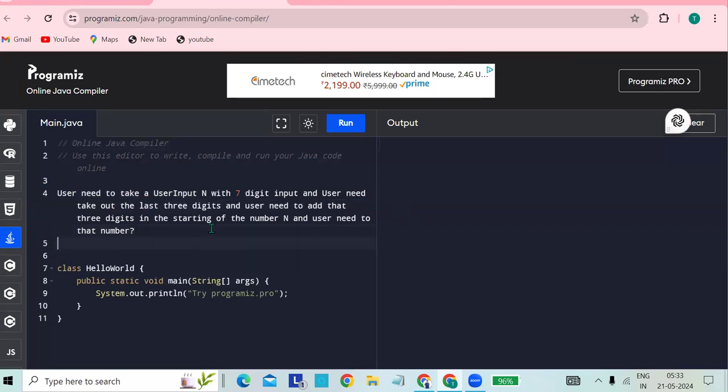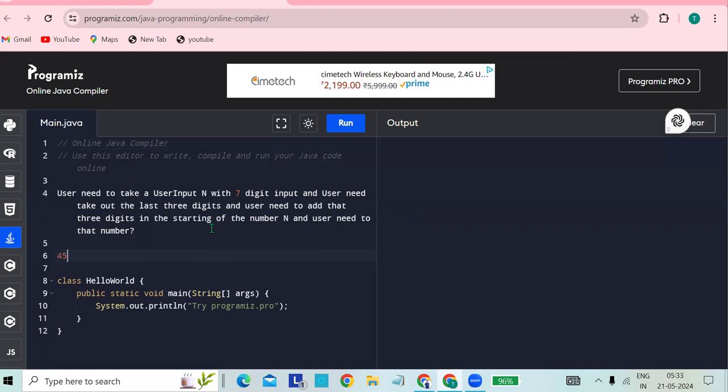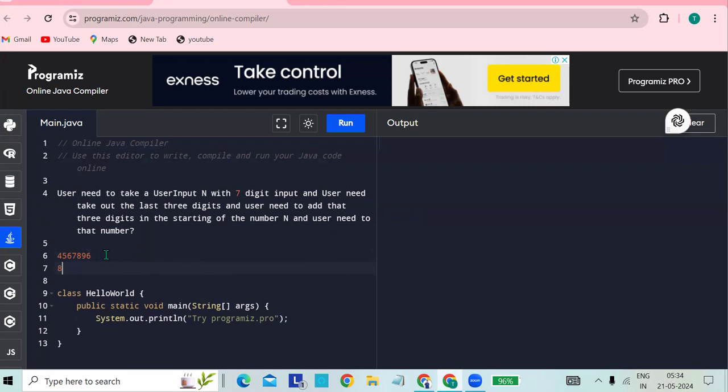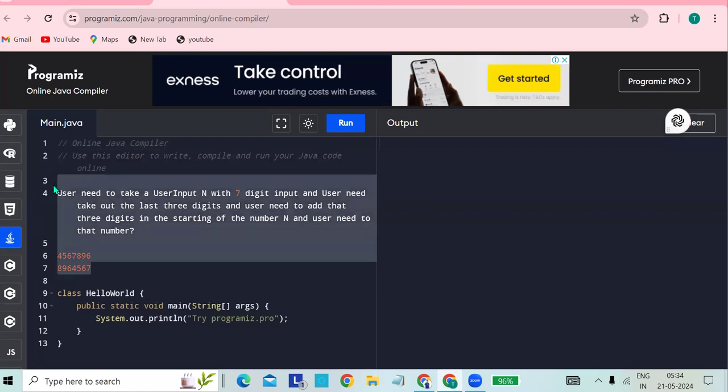So for example, I have given a 7-digit number 4, 5, 6, 7, 8, 9, 6. What's the last 3-digit number? 896, right? So you have to put 896 at the front, and after that the remaining 4, 5, 6, 7 will come. So I hope you understand the problem statement.